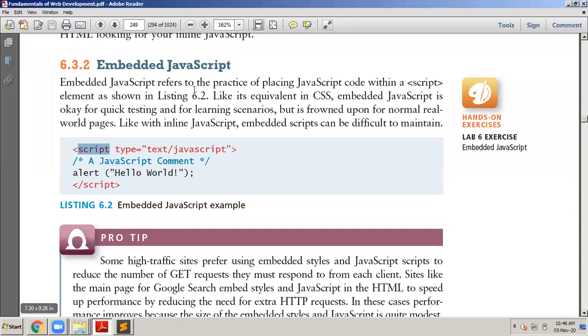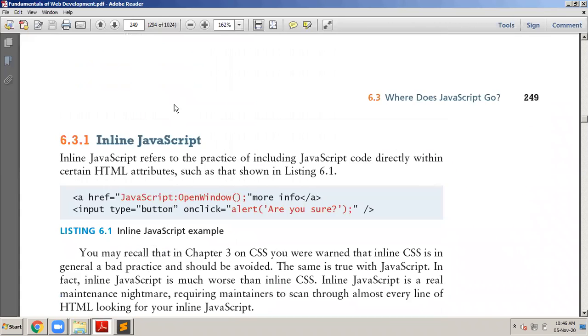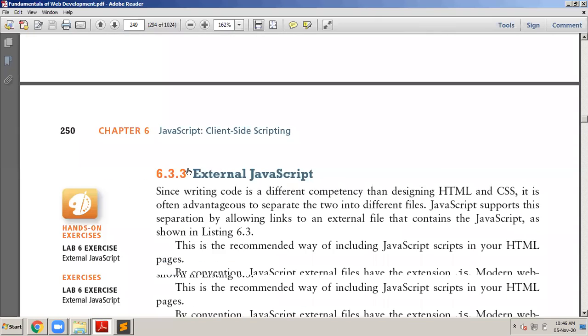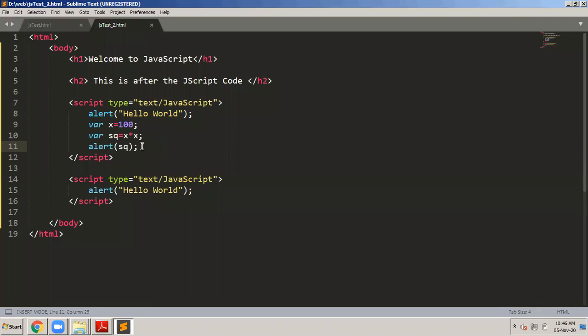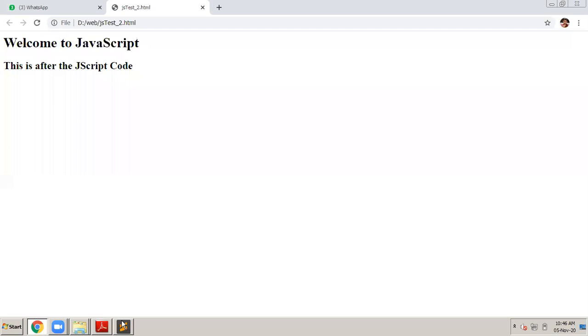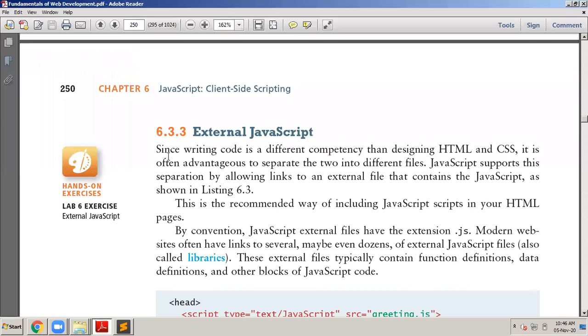Now the third technique of this is, the second technique was embedded JavaScript. The first technique, you know, is inline JavaScript. And the third technique is when you write JavaScript in external files. Like how we had written cascading style sheets in external files and then put them into HTML, like that, you can write your JavaScript in external files, and you can put them into your HTML.